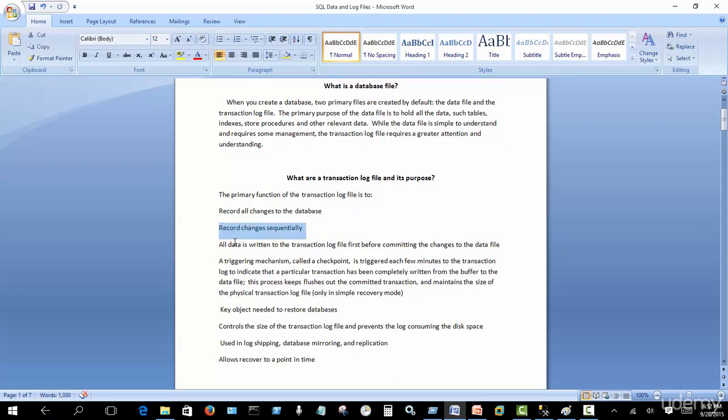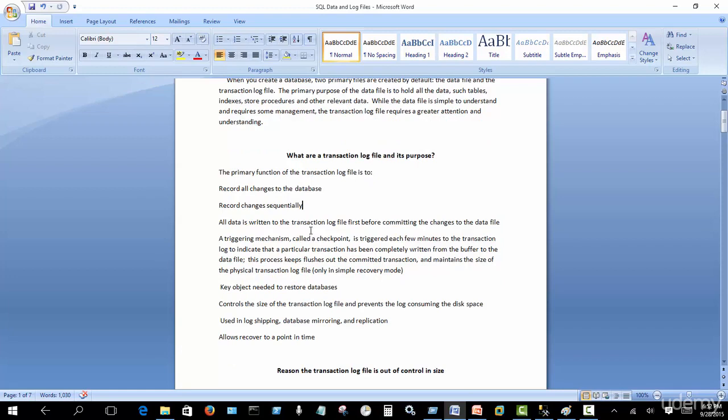One thing to note, it records changes sequentially. And that's why I said when we install SQL Server, it's critical to put the transaction log on its own file so we don't have I/O contention. Another concept to understand about the transaction log is that all data is written to the transaction log first before it's committed to the data files.